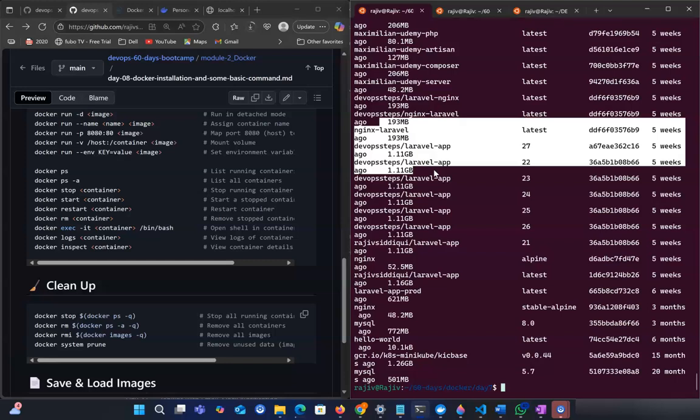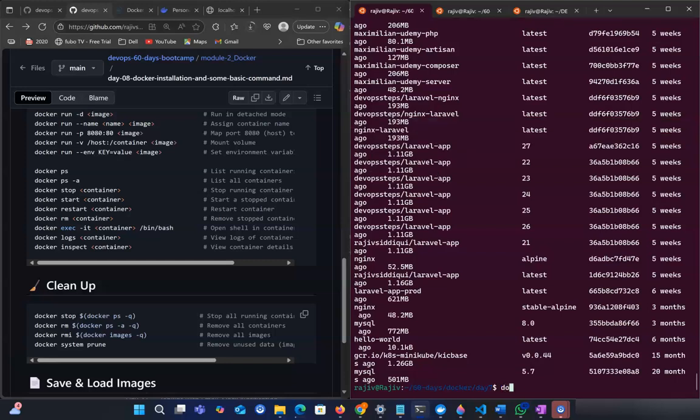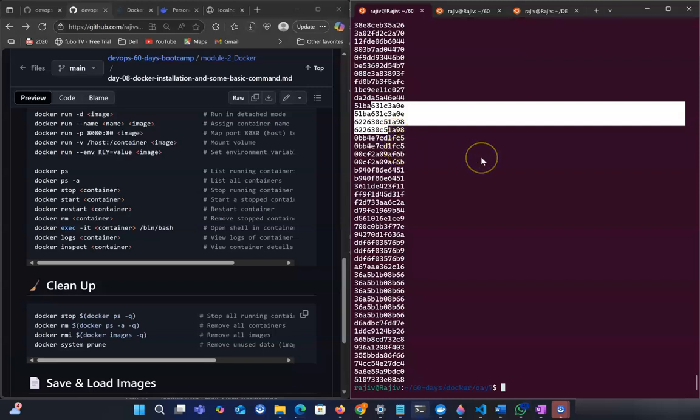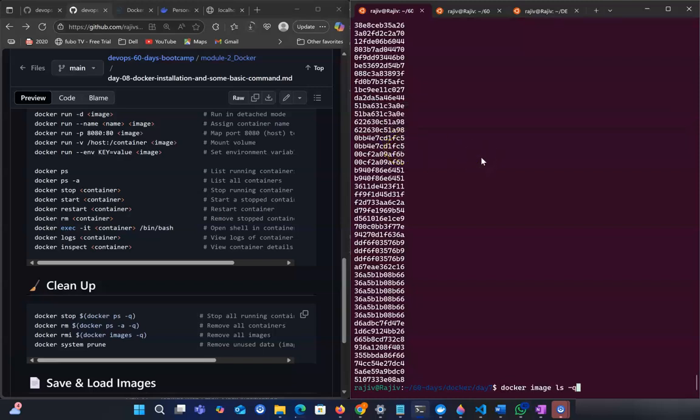So in the same way, we use docker image ls, then -q, and it shows all the IDs. So we know with the ID we can delete the image. So in the same way, if we use docker rmi, then $, if I use this command, all images will be deleted, but I don't want this.